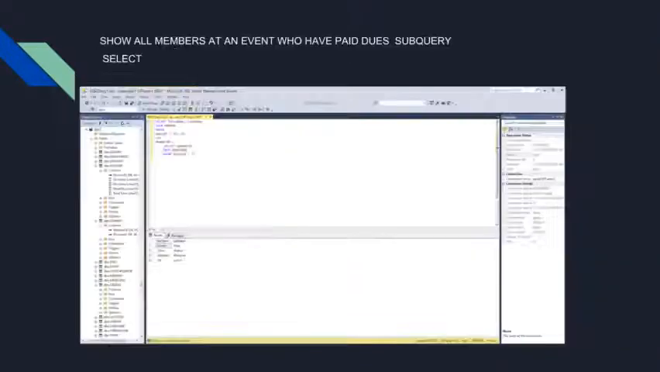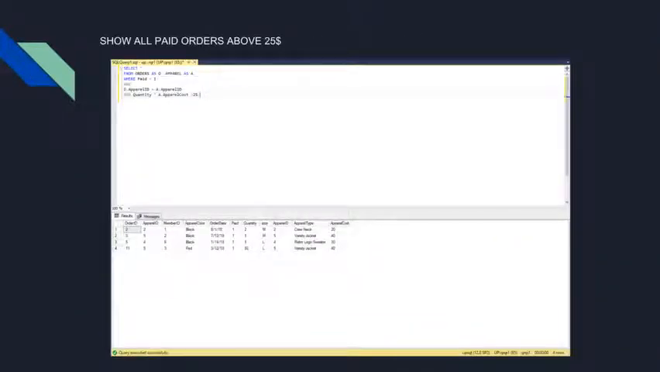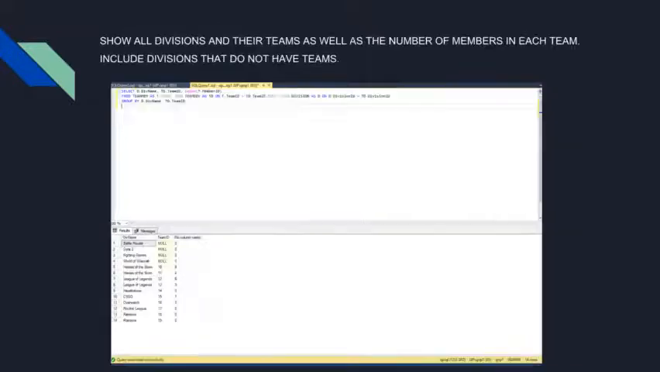All right. So another query I did was show all paid orders above $25. This is to keep track of our larger orders to make sure they're being fulfilled. So I did a join between my orders and apparel, and basically I made it so that the quantity from orders times the apparel cost is greater than 25, so it's over $25.